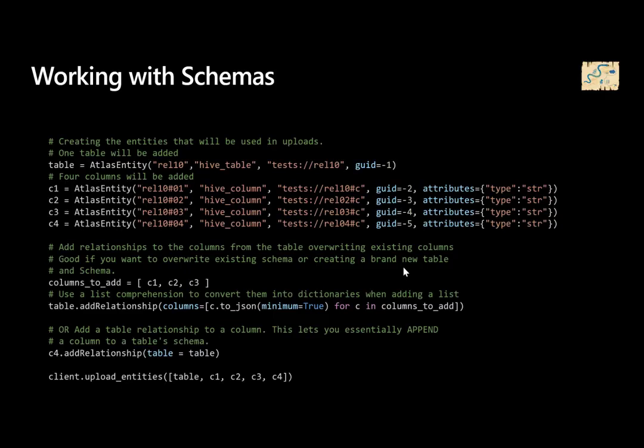It just converts column 1, 2, and 3 into the minimum JSON that we need. And that's again type, qualified name, GUID to be able to create this. So that's one way. And this is the best possible way you could do this when you're creating everything from scratch, the table and the columns from scratch.